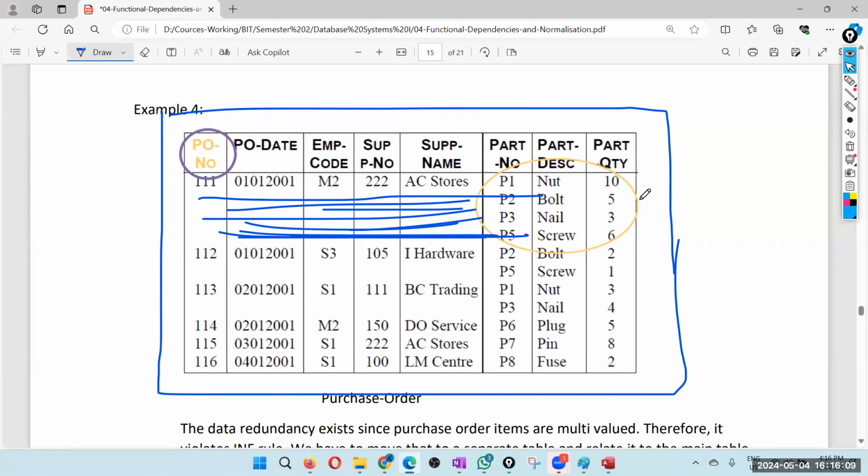So this is not the way to go. You need an order table separately and then a one-to-many order item table. So therefore this is not a proper design. Now you can see the same purchase order number. That is your primary key.